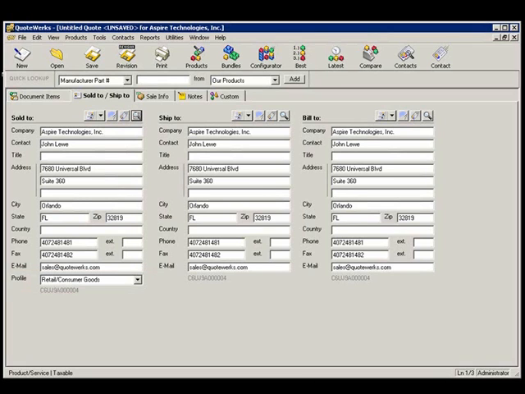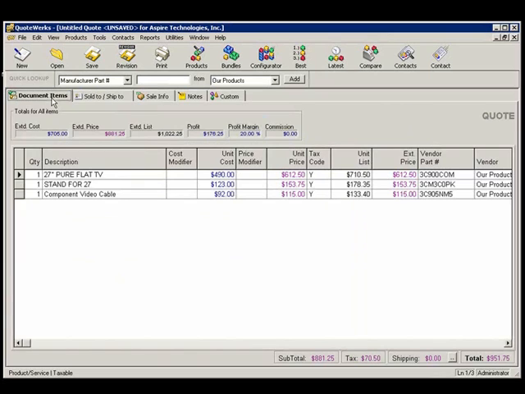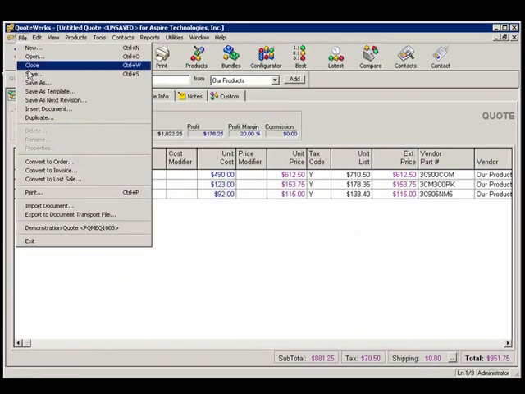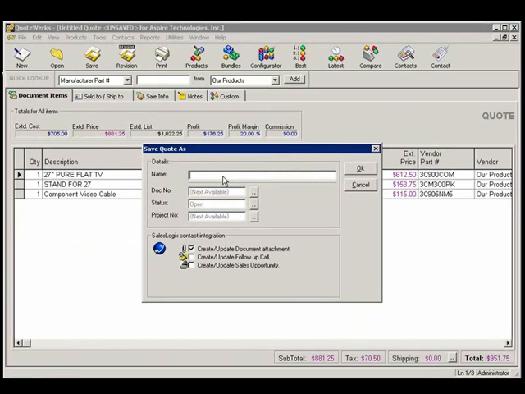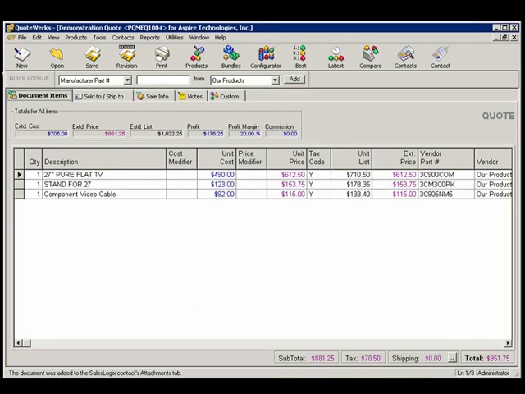Once we have the contact pulled over and our products on the Document Items tab, let's save the quote. Here you can choose several integration options. You can create or update a linked document. Selecting this option will create an attachment record for the contact and will include a linked document. This linked document is very useful. When your customer calls back in reference to your quote, you or anyone in the office can easily look up the account or contact record.